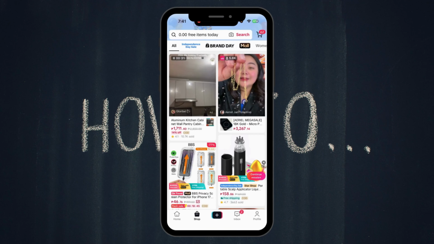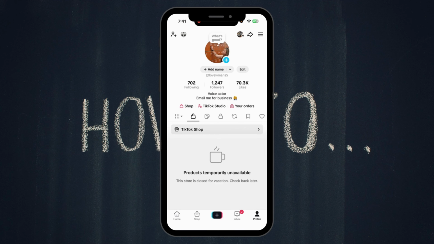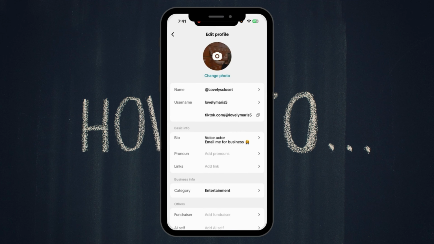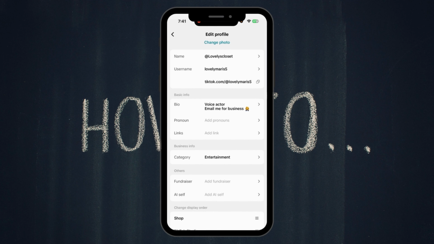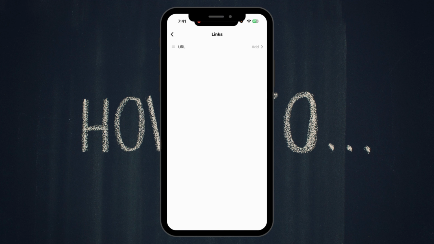So, to link your Instagram account to TikTok, open the TikTok app and go to profile at the bottom right corner. Then from here, tap on edit at the top beside your name. Then from here, scroll down and tap on links under basic info. So, you should see links in there and tap on add link. Then from here, tap on URL to add one.